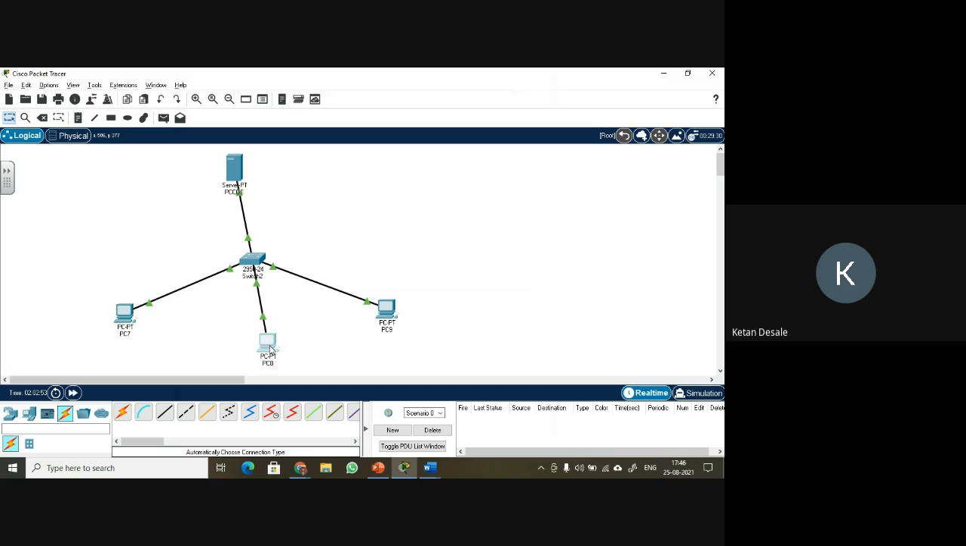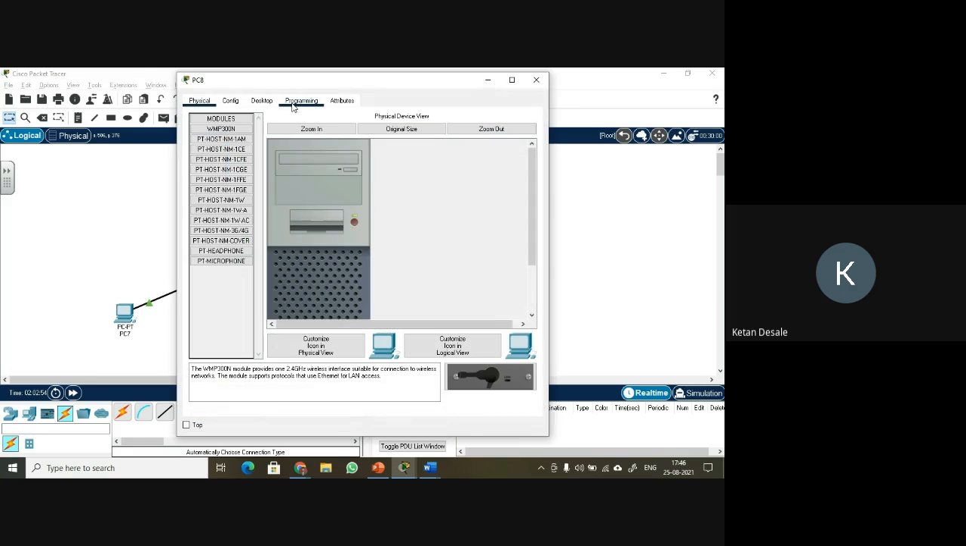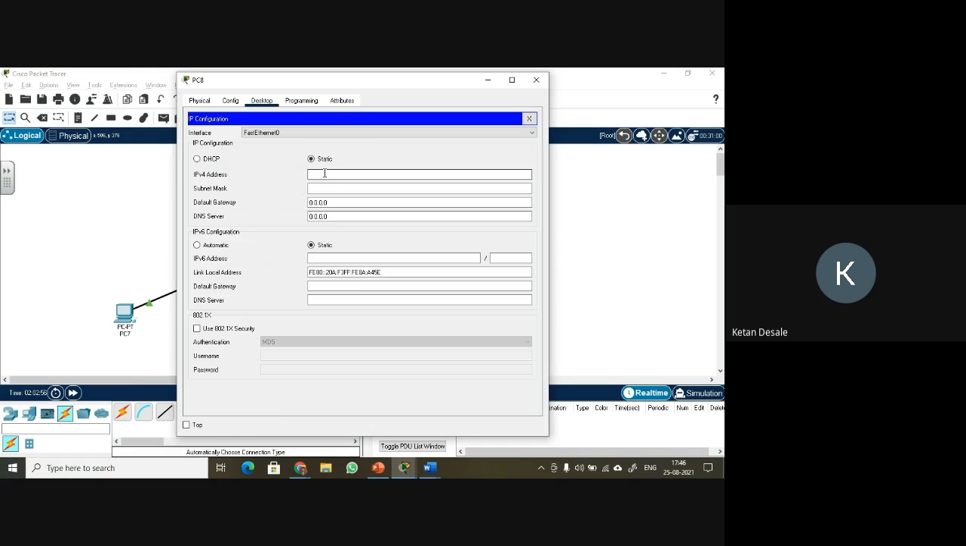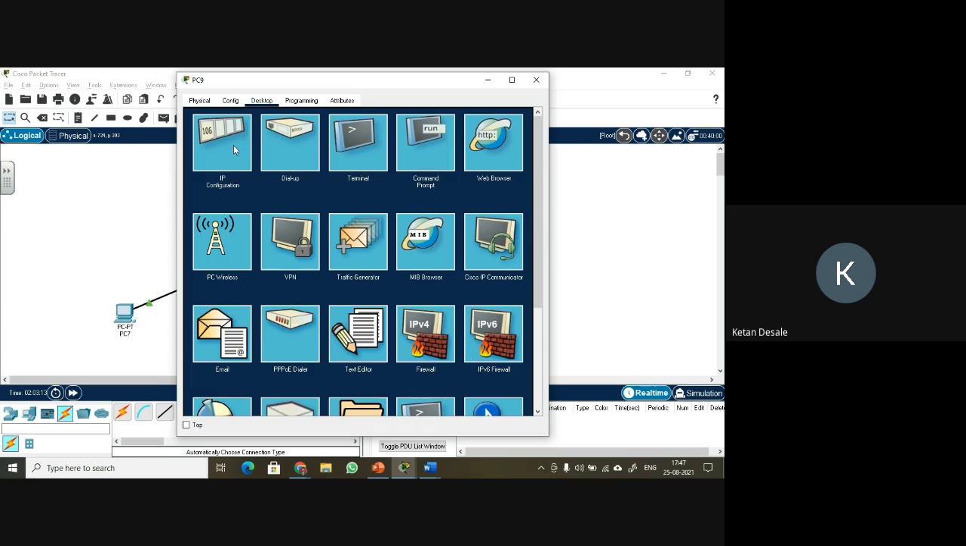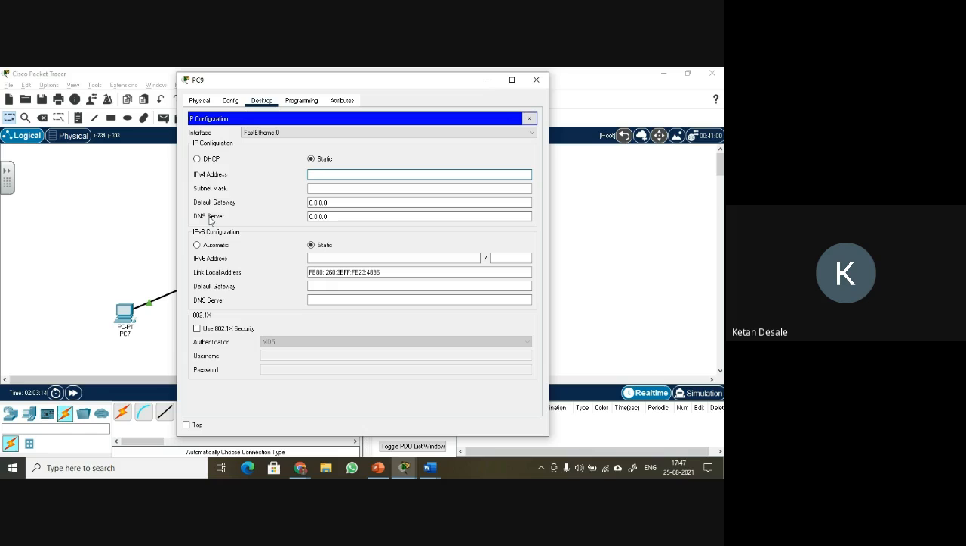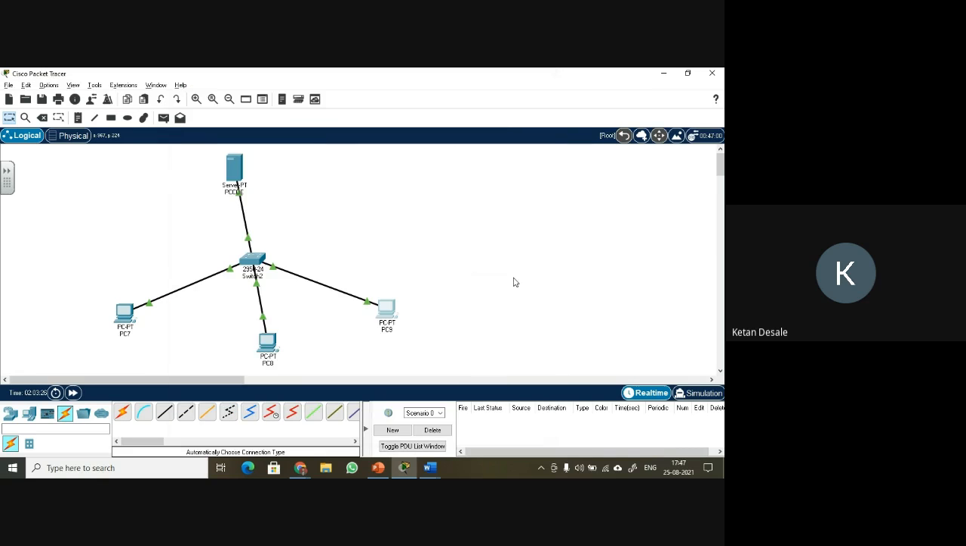Okay, so click on another system, provide the IP address 192.168.1.3. Subnet mask will be automatically taken, and here provide the gateway as the IP address of your server, 1.1. And for the final system, again go to configure and provide 1.4, the subnet mask value, and the default gateway is 1.1. Yes, so I'm ready with the configuration.